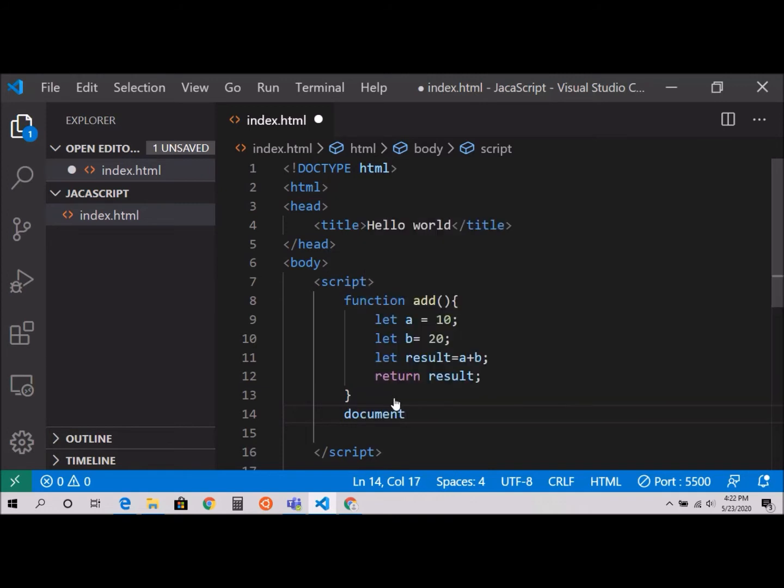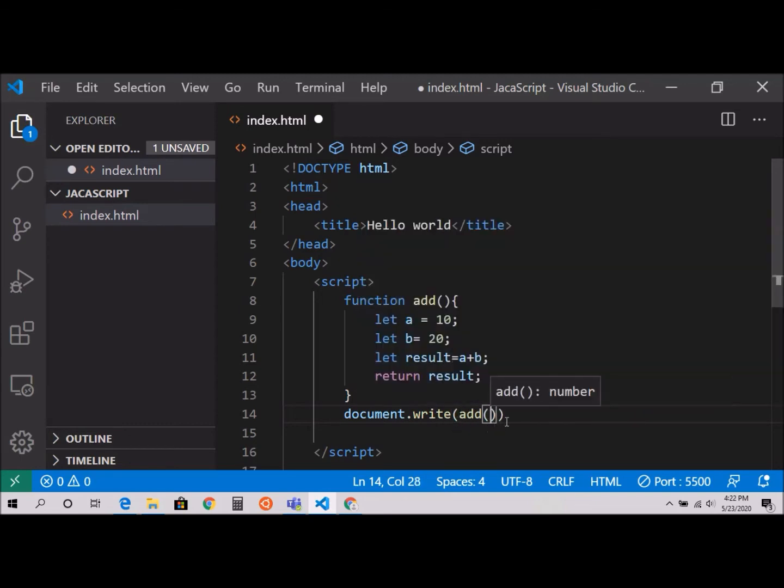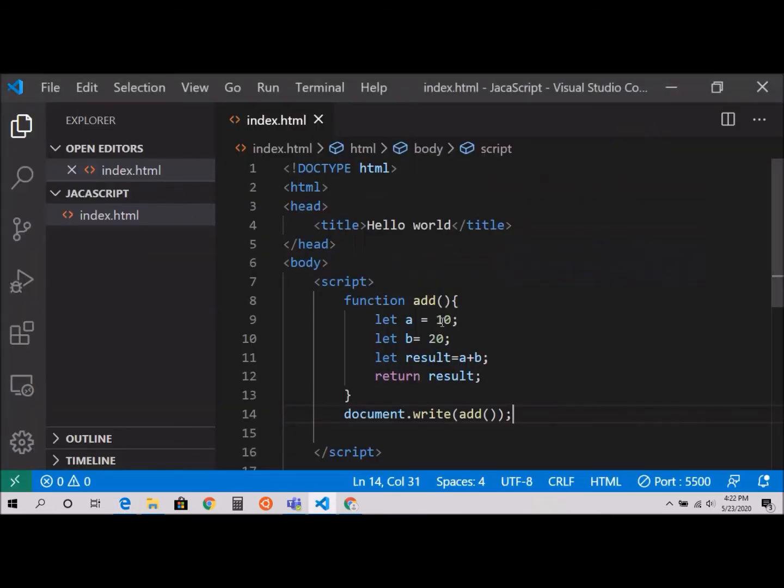So document.write in parentheses, and I would say add and parentheses. Okay, and now it will give me a result and it's 30. Okay, if I say 20, 20, then it's going to be 40. Okay, so that return is returning whatever we store in that one.